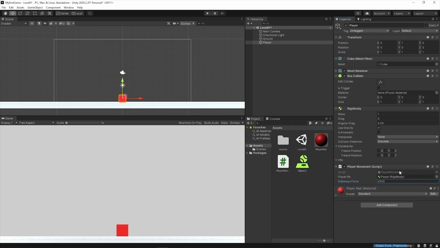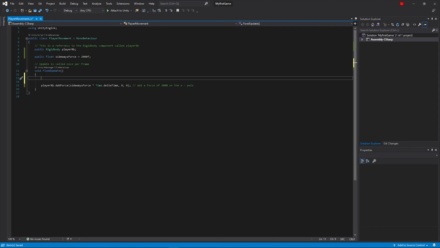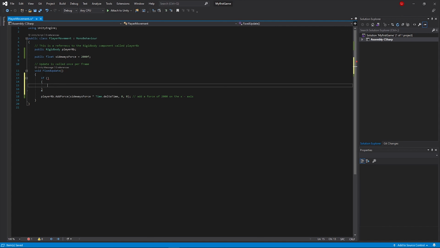And now it's time to look at some player input. So let's head over to Visual Studio. Create some space in the fixed update and write if and open and close parentheses, and then after the parentheses we open and close with curly brackets and hit enter. This is the basic structure of an if statement. This allows us to only execute code if a certain condition is met.